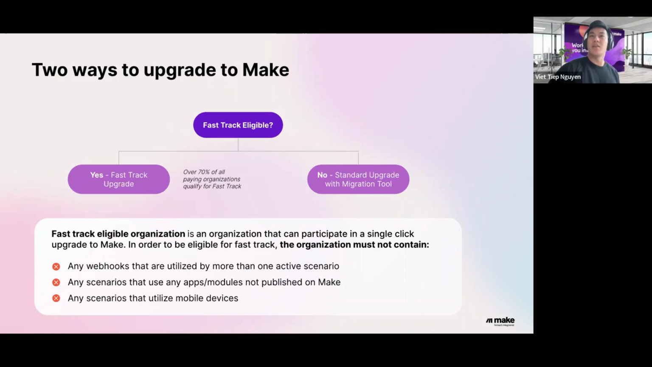Can we upgrade scenarios one at a time, or is it a fast track mass upgrade? It really depends. If you are a fast track, it will move everything automatically to Make, and it's gonna work on Make. In the standard migration, which you're gonna see right now, you can choose and select and combine which you move to Make. Can we automatically determine whether we qualify for fast track?